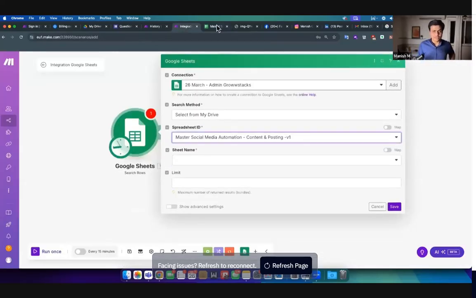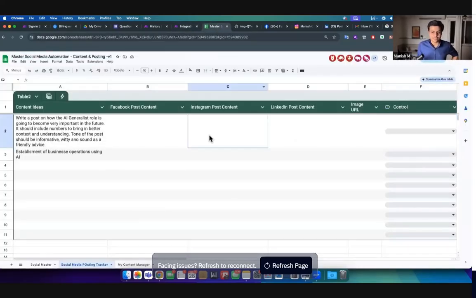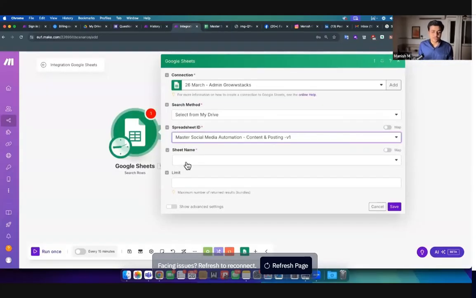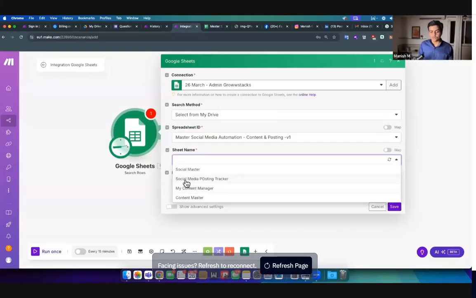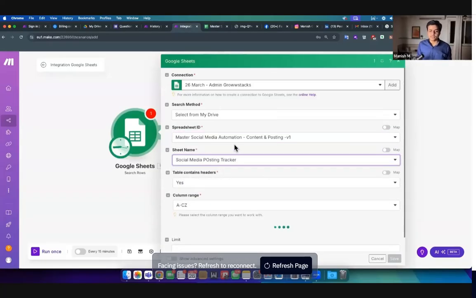Then within a file, there can be multiple sheets. So over here you see something called social master. Then here's something called social media posting tracker. Then my content manager. Now, similarly, I can have 100 more sheets over here, right? So it is asking me which particular sheet I want to work with. I simply say I want to work with social media posting tracker, right? That's how I connect it.